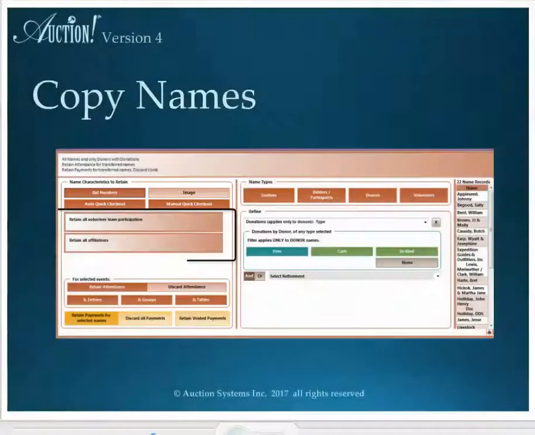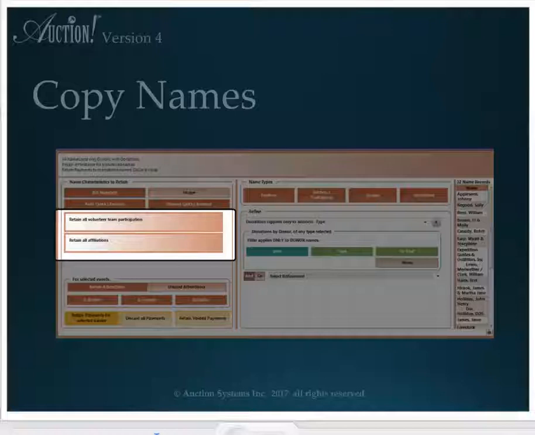You may want to retain volunteer teams for your volunteers and name affiliations for your name records. Or you may want to clear all the information and start new, or maybe some but not all teams and affiliations should be copied. Click on the team and the affiliation panels here to make your choices.